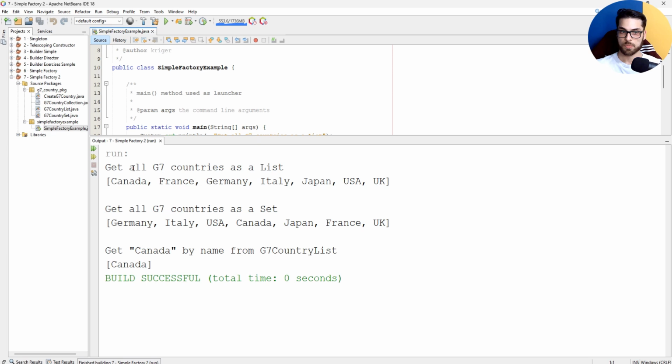Expand this a little bit. So here we have get all G7 countries as a list. Then we have Canada, France, Germany, Italy. It prints out a bunch of countries. So first it prints as a list, then it prints as a set. Then get Canada by name from the list, returns only Canada.